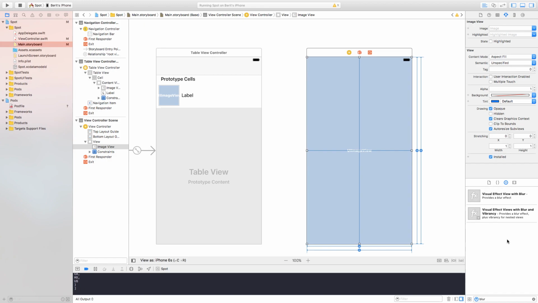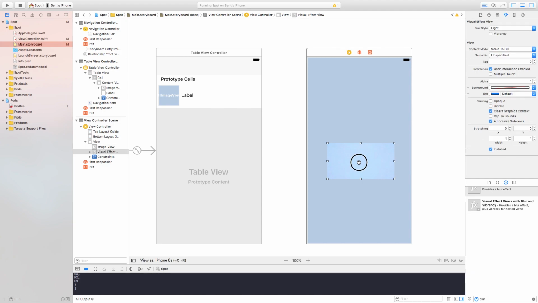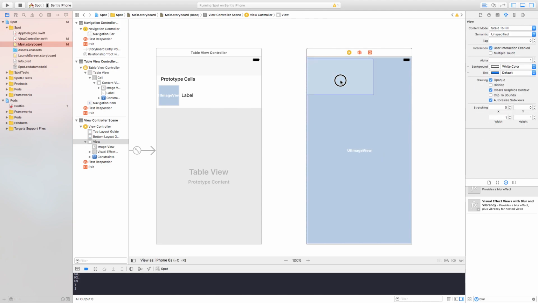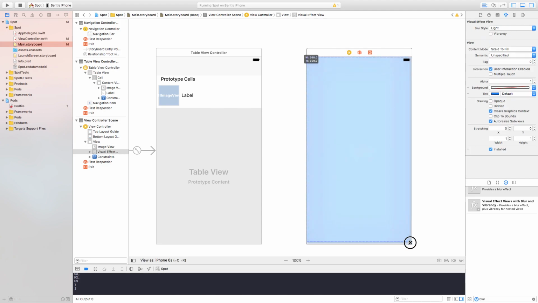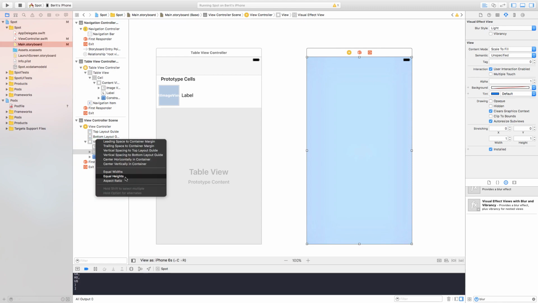Now with this, I'm going to add some artistic flair. I'm going to add a visual effect view with blur. So I'm going to take that visual effect view with blur right here, and click and drag that so it's just covering all of that image view that we have in the background. And that's just going to blur that image. It just makes it look cool. So we're going to go ahead and go with that. Now with this visual effect blur right here, I'm going to right click or control click and drag from it to my view. And again, I'm going to apply some constraints to this. So equal widths, equal heights, center vertically and horizontally.